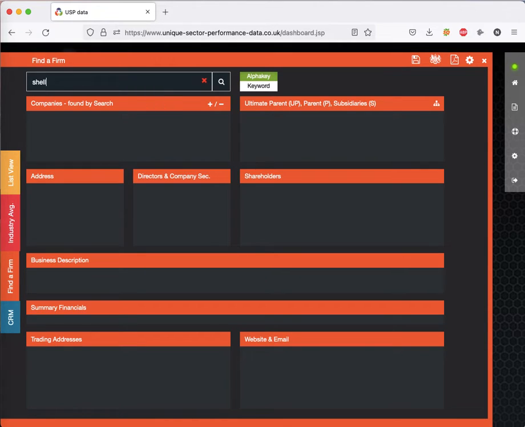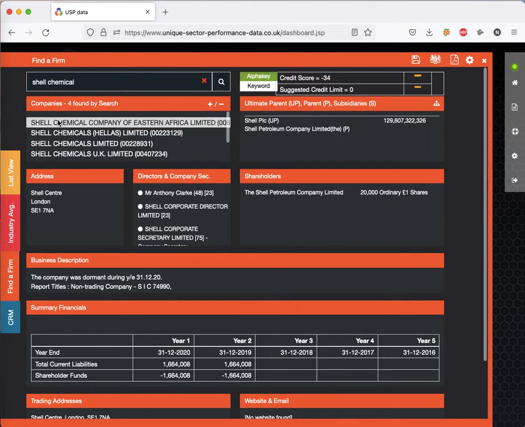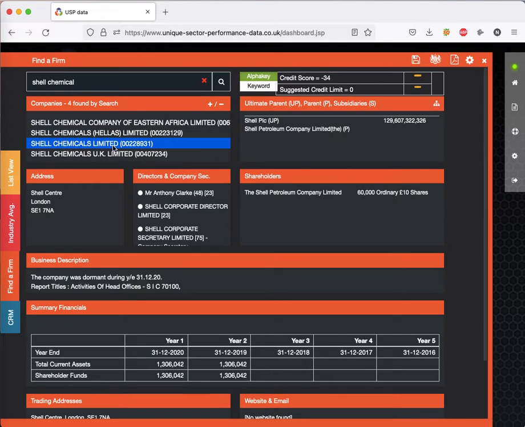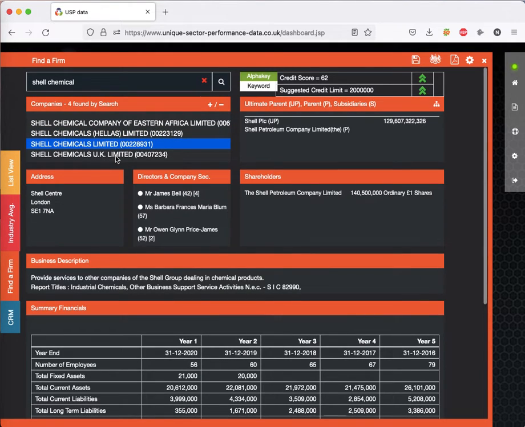Let's do my Shell Chemical example. So I'm doing an alpha key search. The green is the selection indicator. So it creates the alpha key out of what you've typed, in other words, stripping out the spurious characters and converting things into a standard format, and then finding the companies that match that alpha key. And you click on the company in the list and it shows you the details for that company.